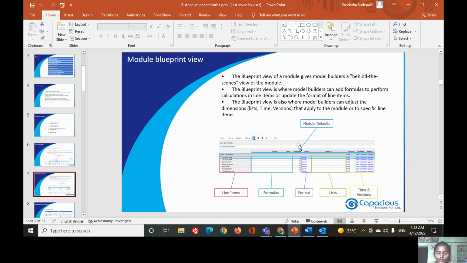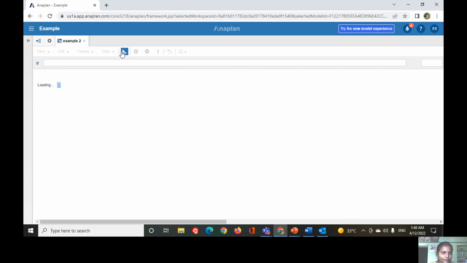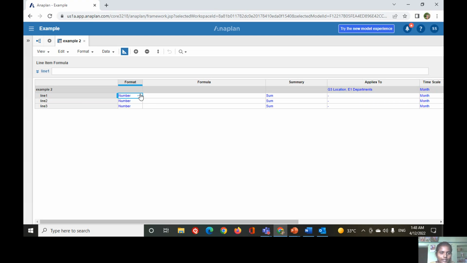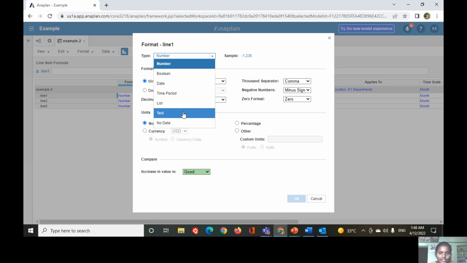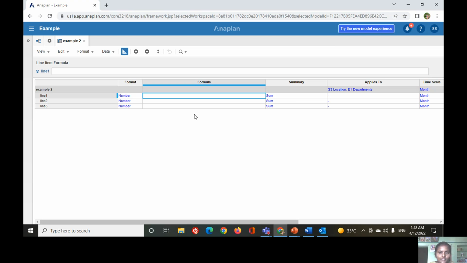I will show this module blueprint view in the workspace like this. This is the grid view and this is the blueprint view. These are the line items and these are the formats. These are the number formats. We can change the format as per the requirement. And in this we can add the formulas, and these are the settings. This is the blueprint view. We can show the toggle in blue. This is the blueprint view.